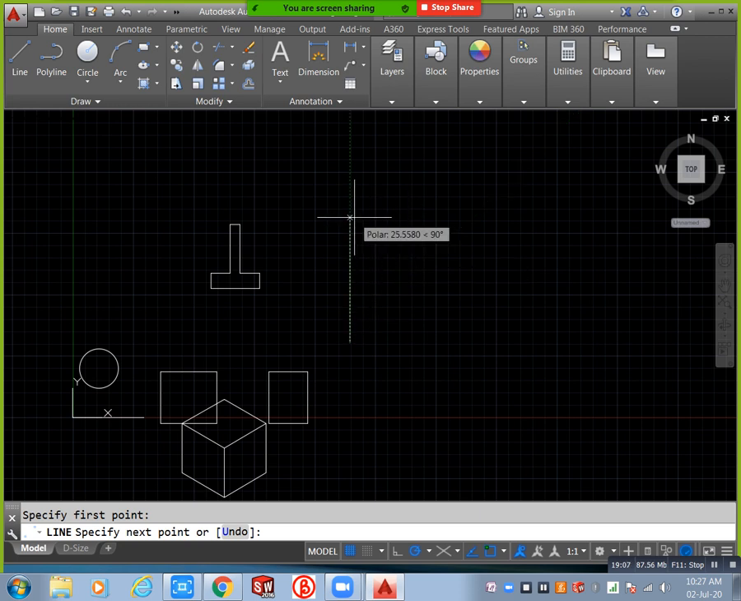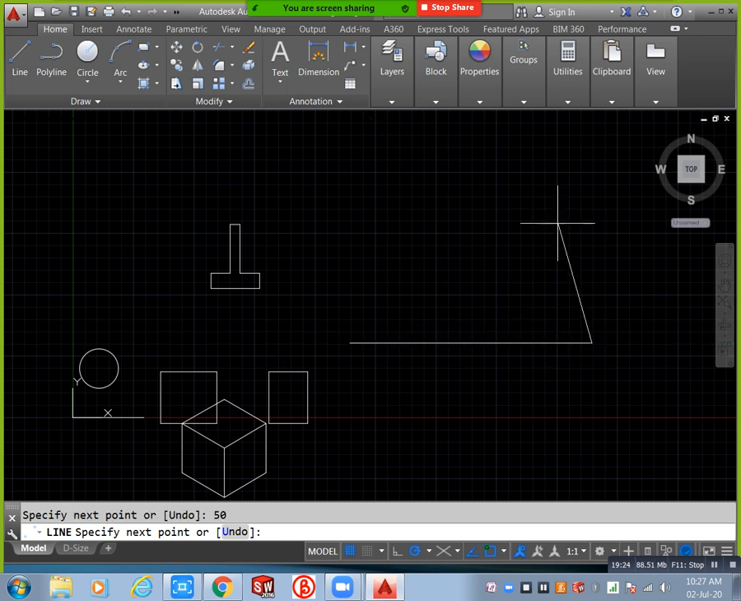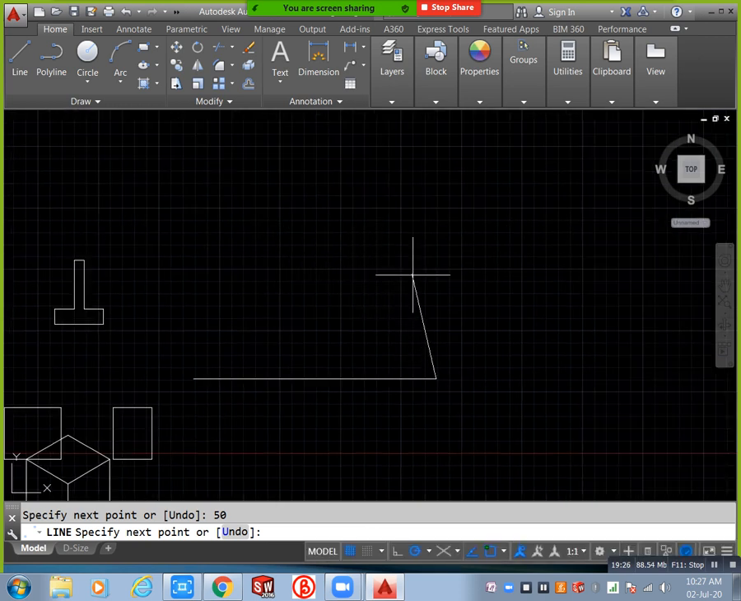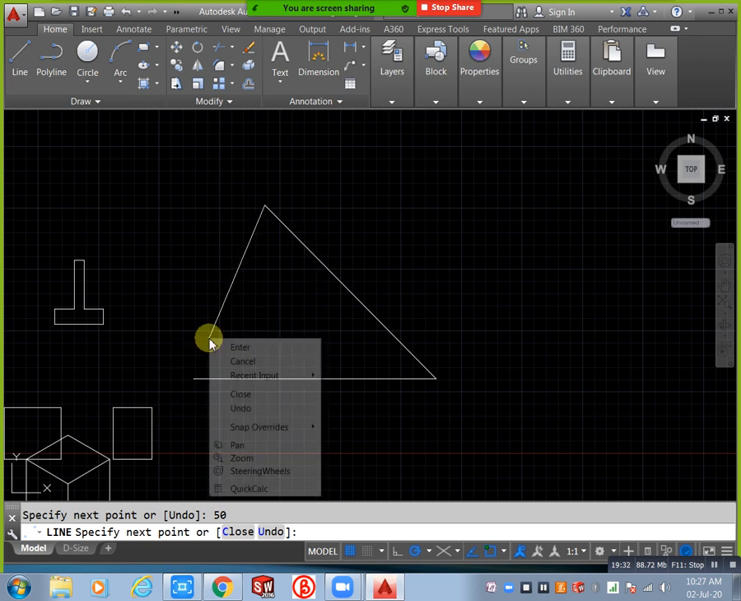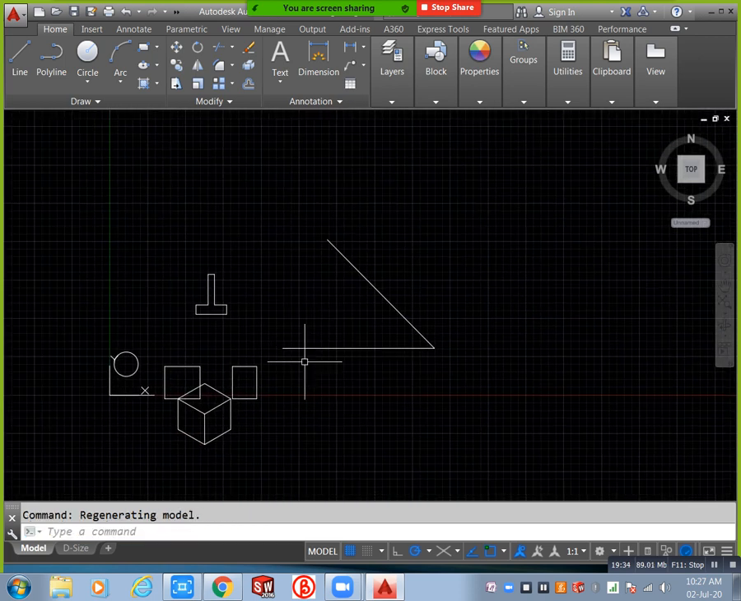Now if you need any straight distance, directly you can apply like this, you can mention 50. See, you will get it at that angle. For example, I need it at 45 degree, 50, like this. Now clear? In this type of condition you can use polar tracking. F11 we already know. When you turn on F3, you can see F11, object snap tracking, also beside F3.